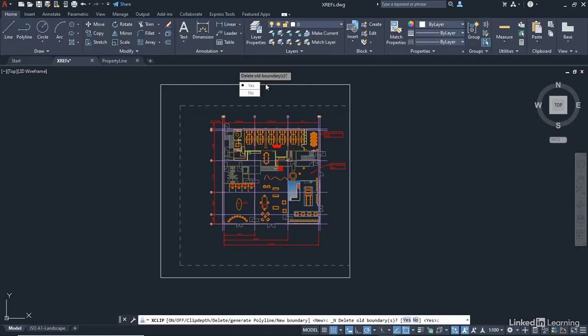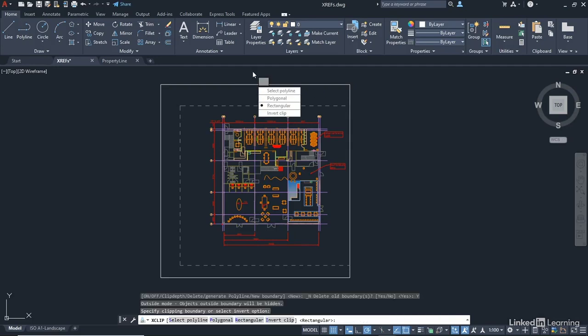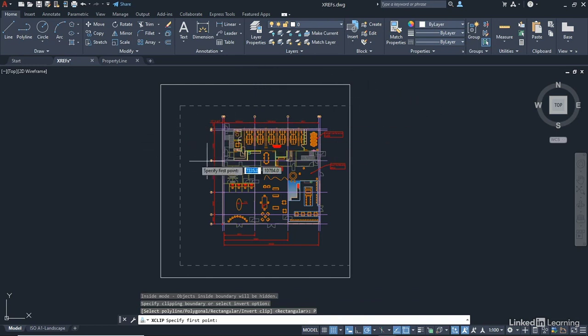And delete old boundary? Yes, I can, because I clicked on create clipping boundary. Yes, I'll delete the old boundary. So I can then select polyline, go polygonal perhaps, or rectangular, or invert the clip. So I can invert the clip, but it won't do anything there because I'm deleting the old one. So let's go for polygonal. And I'm going to pick a different clipping boundary this time. So I'm going to do it polygonal.